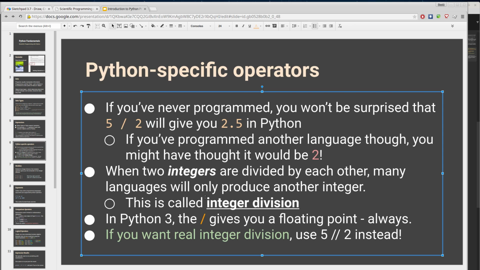If you're confused by that, or if that seems sort of strange, you'll like Python 3. Because in Python 3, 5 divided by 2 does what most normal people think it should do. It returns a float. So in Python 3, the division sign, whether or not you use integers, always does floating point. It'll give you what you think you want.